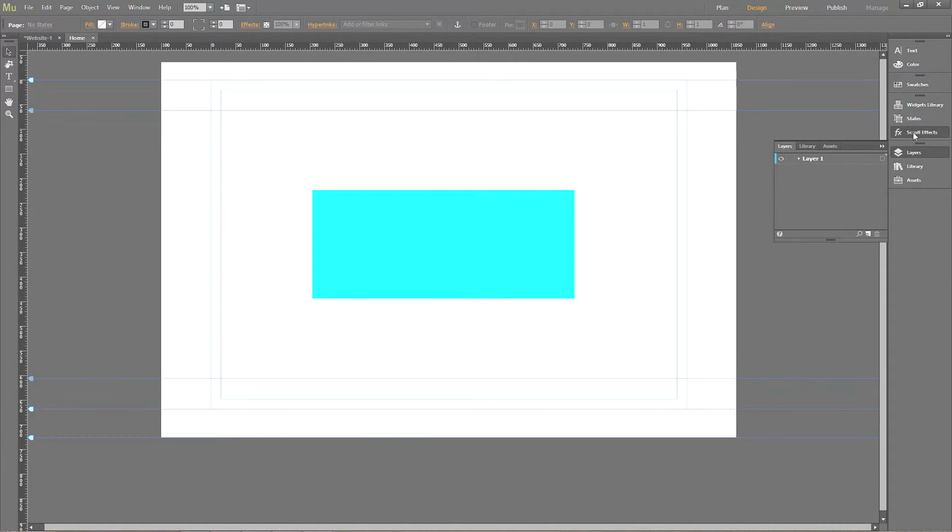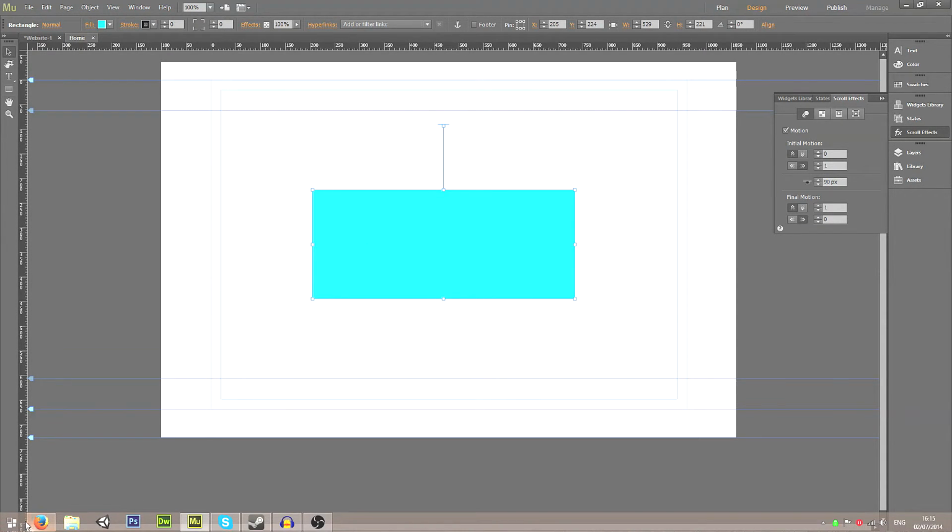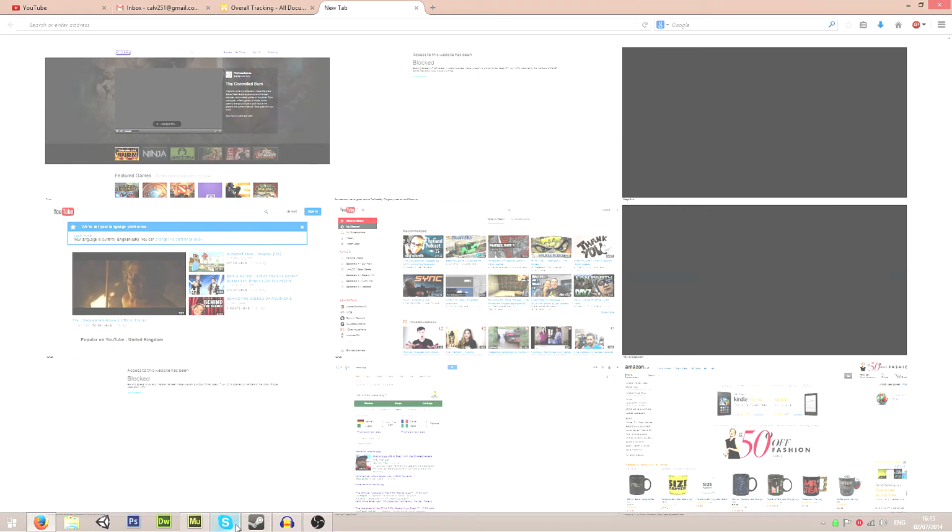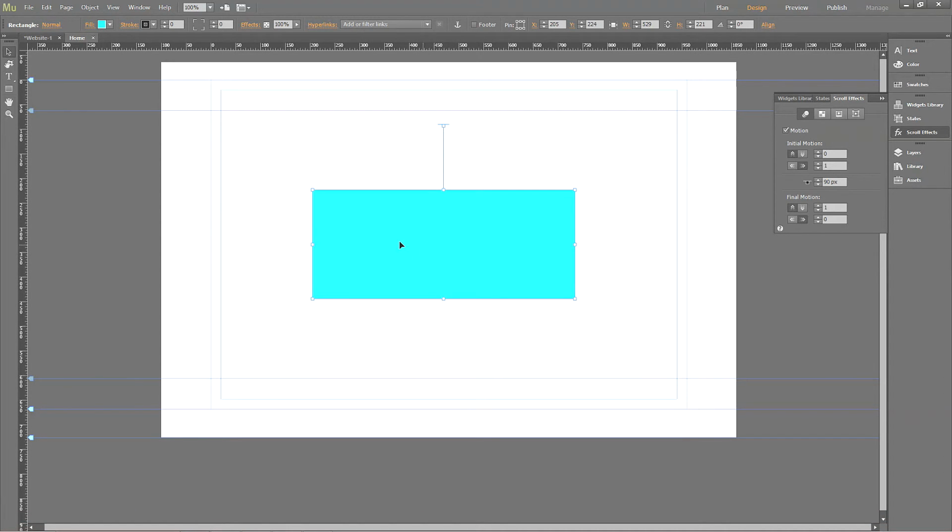So what we can also do, which is the main reason why Adobe Muse really stands out to me, is you can add motion. So if you click on your rectangle, you can click on motion, and basically, when I scroll down, this can do something. So whenever this line here gets to this keyframe, this will do something. And you can make it move and stuff like that.